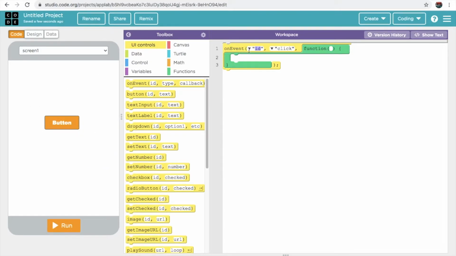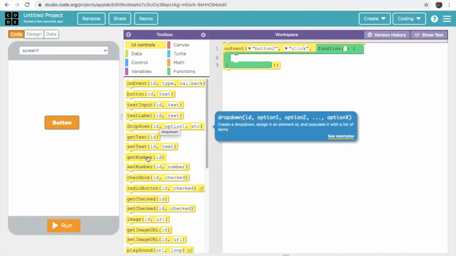To find the ID of the button, just place your cursor on the button. Then you can see the ID is button2. Let's click here, then select button2. So On Event button2 click means when button2 is clicked, the computer should change. Today, as I said, we are going to change the properties. First, let me show you how to change the background color of the button. Change means "set" in coding language.